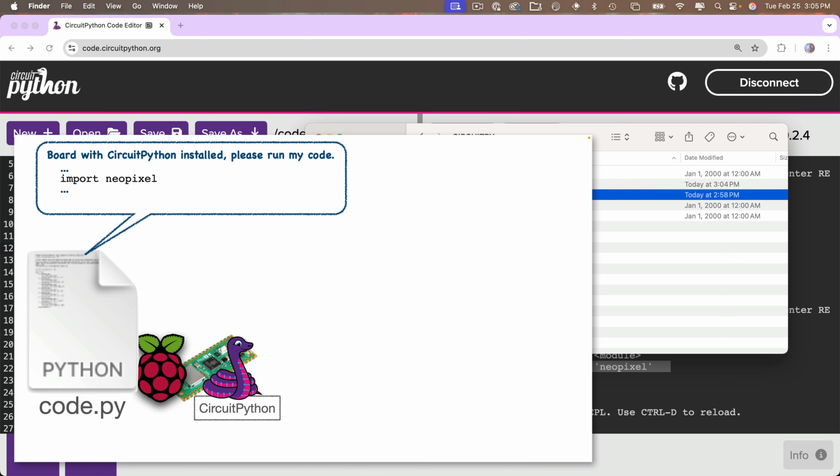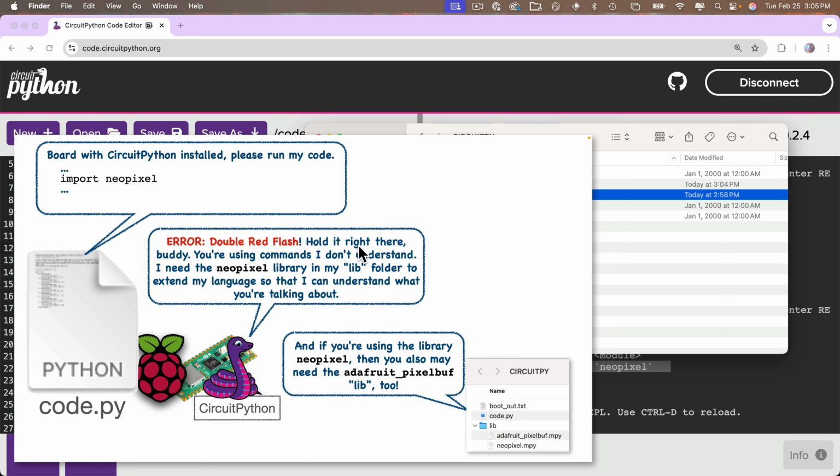But it's even trickier because the NeoPixel library might also use some other libraries that aren't explicitly mentioned in this import statement. I've put an example of what will eventually be installed in here. There's an additional library called Adafruit_pixelbuf that isn't mentioned at all in our code. But CircUp has got your back.